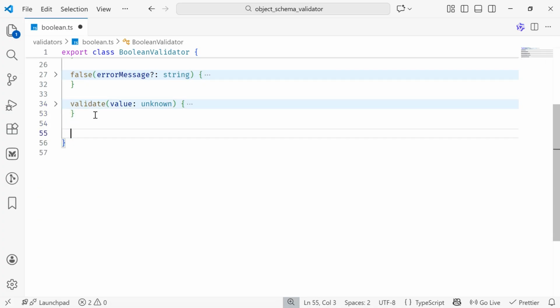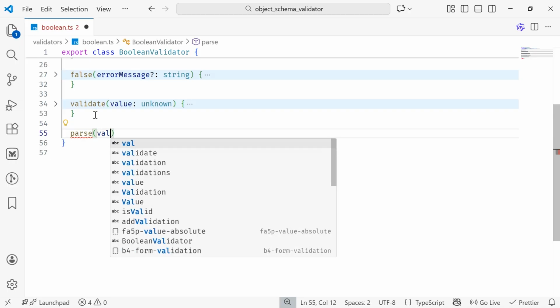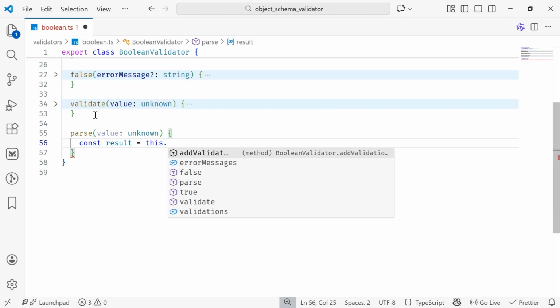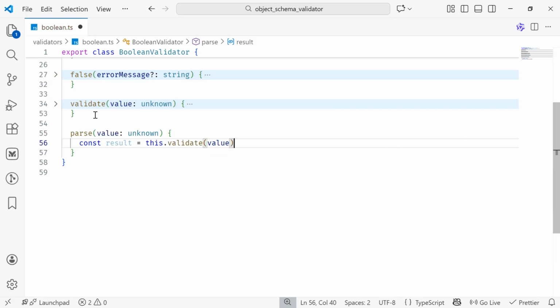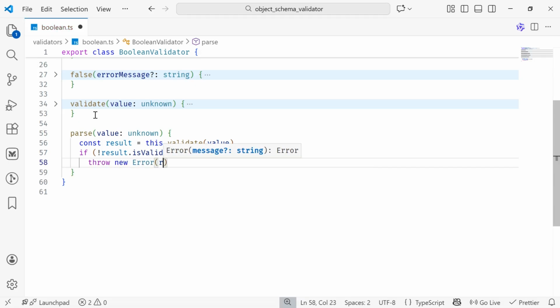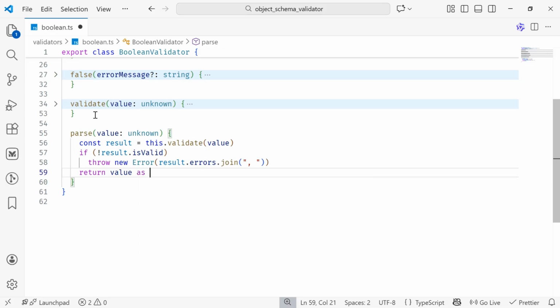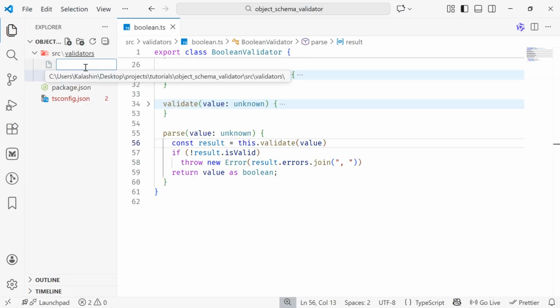I will define another function, pass, which accepts a parameter value whose type is unknown. Inside this function, I will call the validate method and store the return value in a variable result. If result.isValid is false, then I will throw an error joining the errors from the result.errors array with a comma and a space. If everything goes fine, then I will just return the value as a boolean. The role of this method is to pass a value against all validators registered on an instance of this class. If everything works out, it will get the value back as a boolean. Otherwise, the function will throw an error.